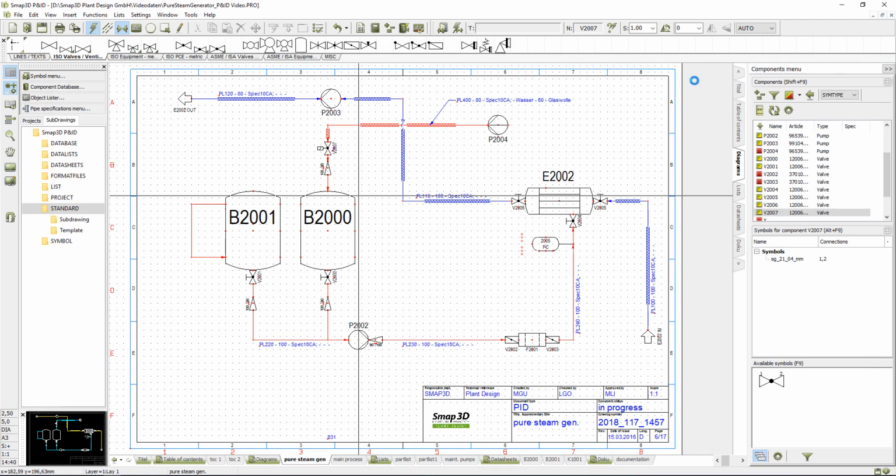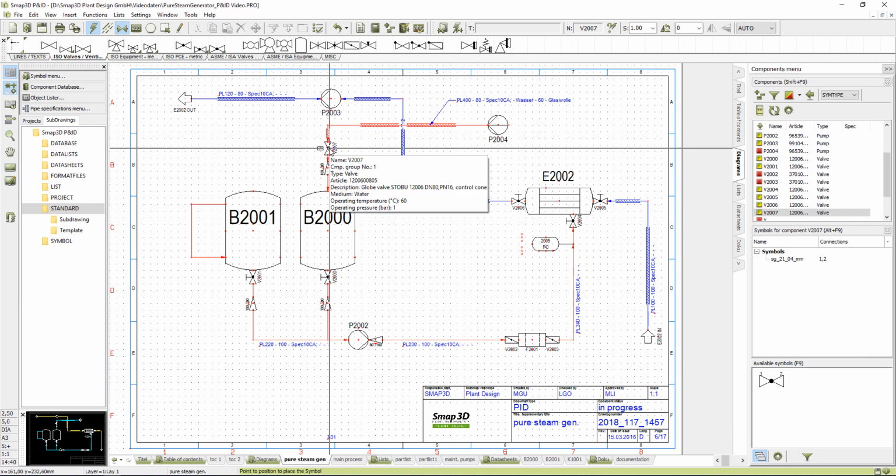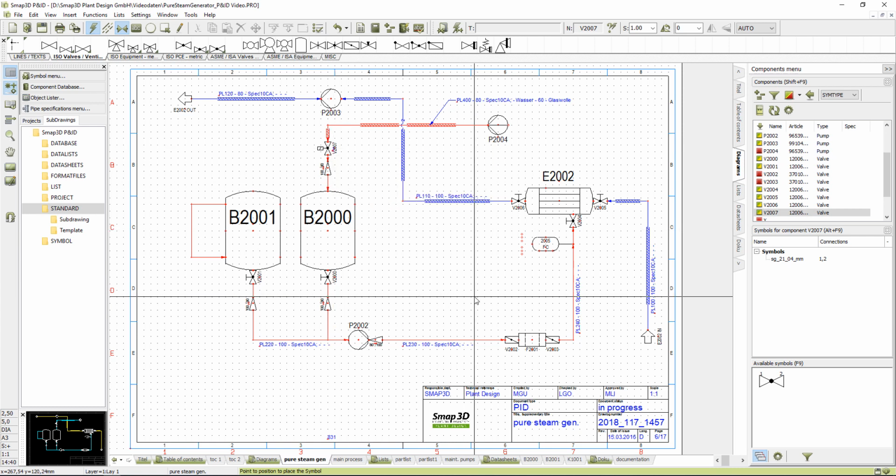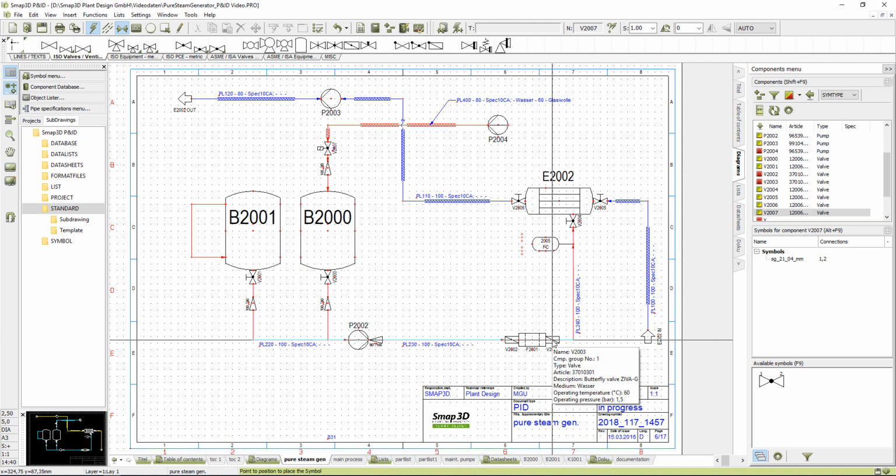When we look at our components now, we see that the parameters medium, pressure, and temperature are now populated, and that the operating pressure of 1.5 bars that we just changed in Excel is written to our shutoff valve.